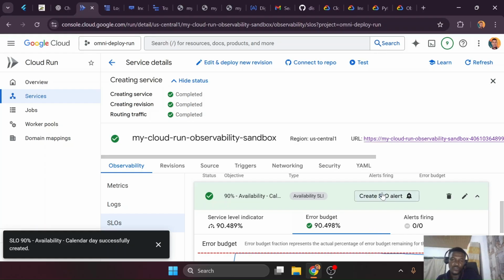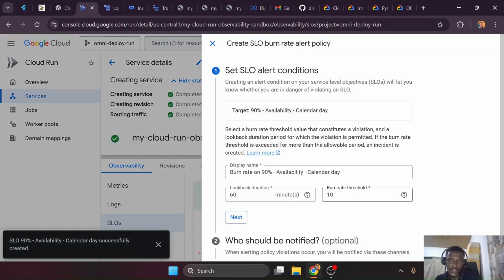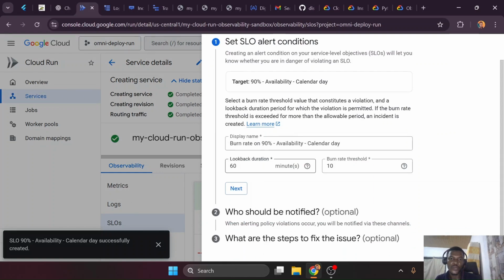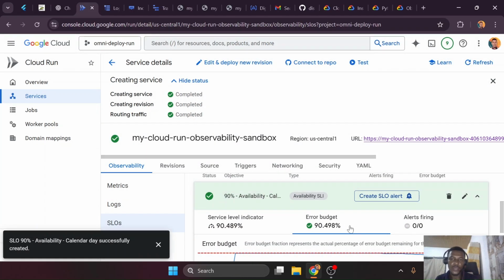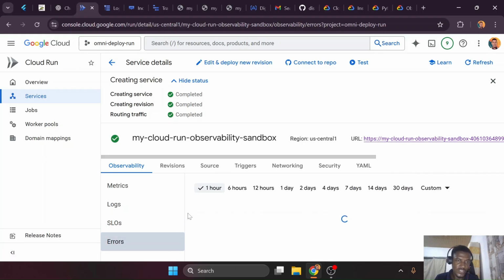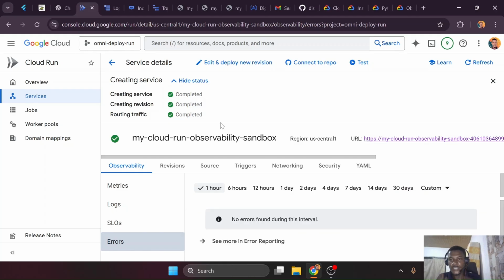Right. You can also create an alert for the SLO, right? And then maybe send it to mail or to your Slack channel or something like that. So that is basically some of the few options that you have. There is more, including error reporting. There is more that you can do in the logs, but these are basics that can get you started.